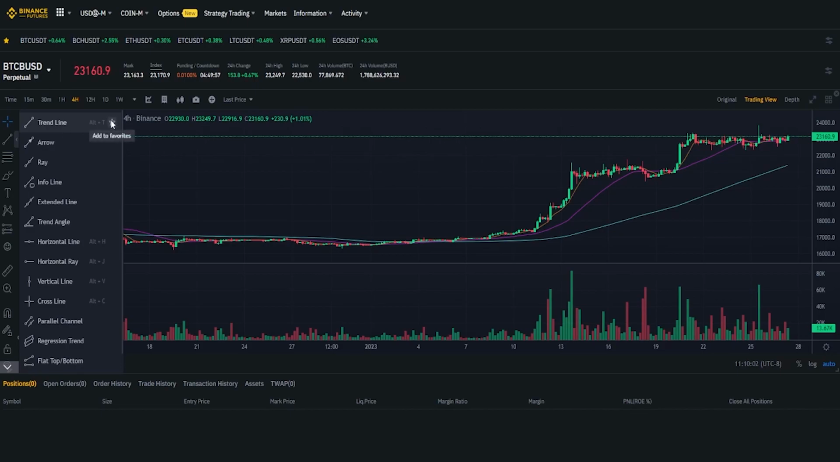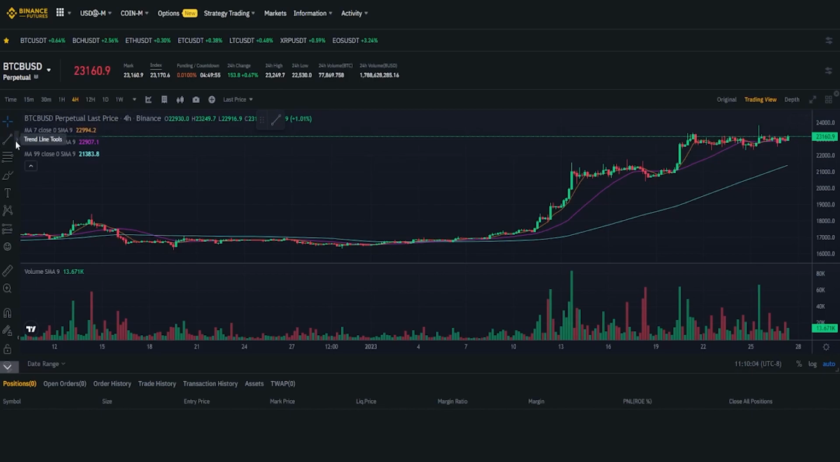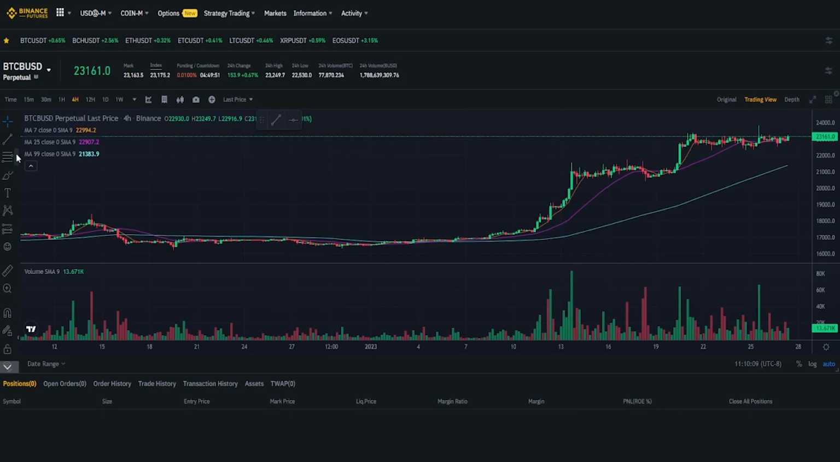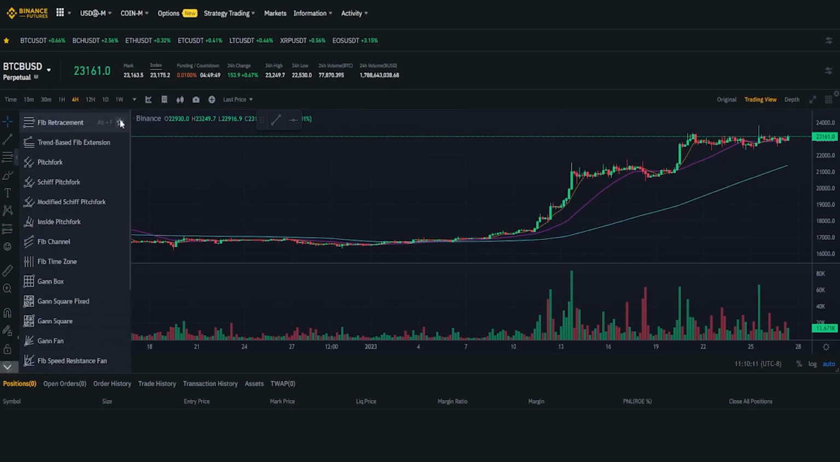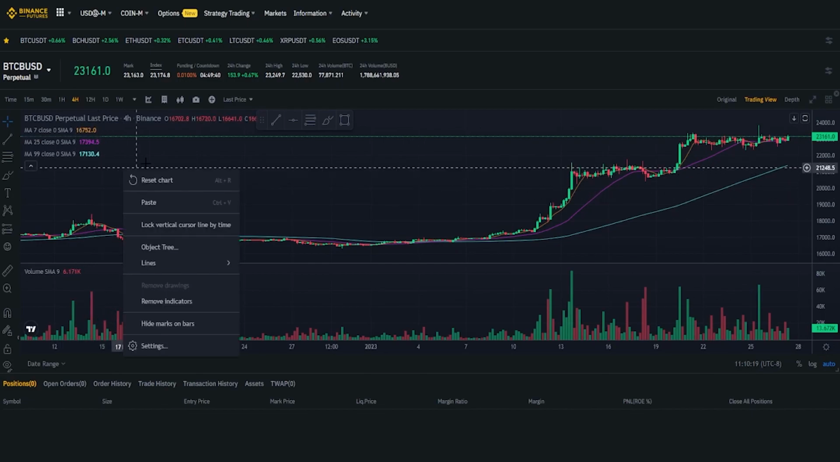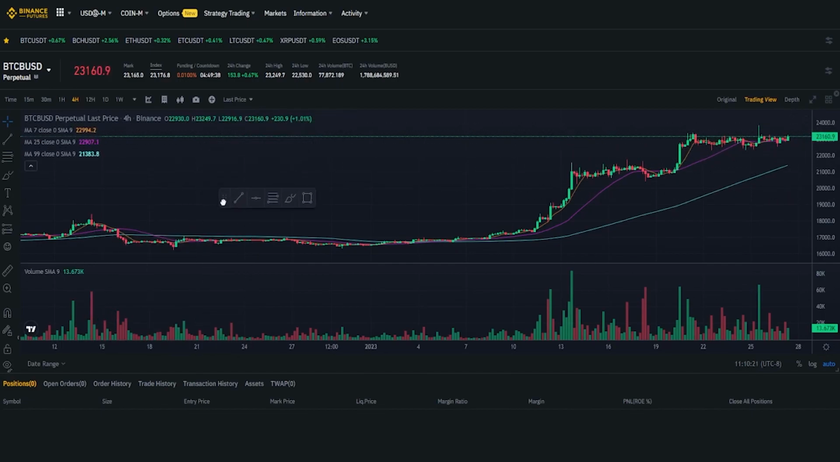So let's go ahead and add trend line to favorites. Let's come back over here and maybe add a horizontal, like so. And we'll do a Fibonacci retracement. We'll come down here, I'll go ahead and add a brush. I'll be using that later in the tutorial. And let's go ahead and add a rectangle. Now, as you can see, I've built a little tab here with some of my favorite drawing tools in it.